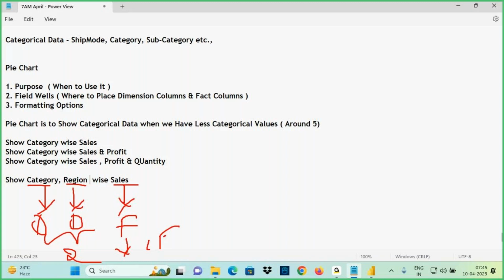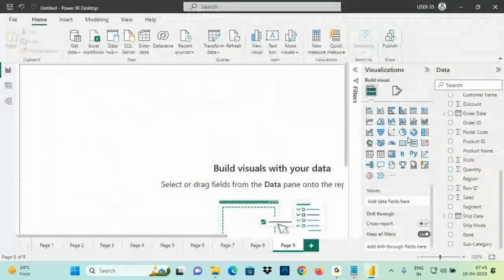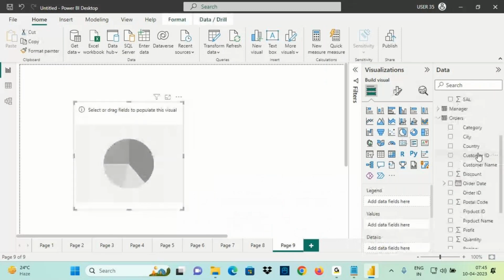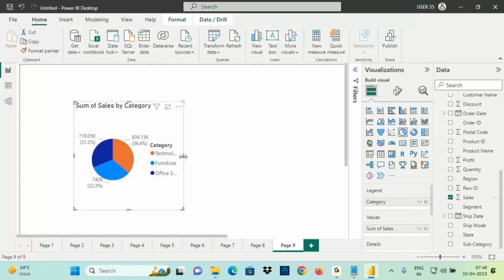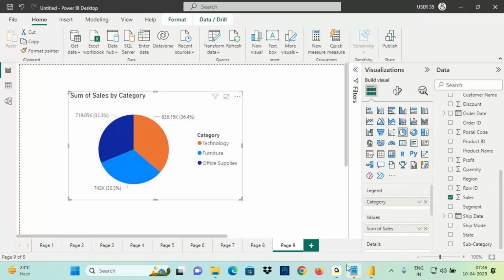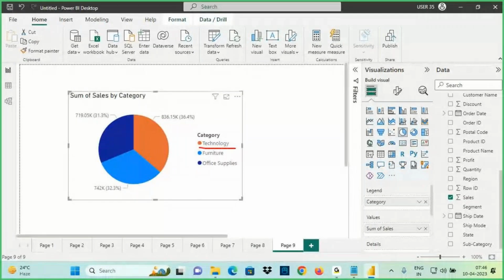One fact column. To show two dimension columns and one fact column in the pie chart, take a pie chart. First dimension column to Legend. First fact column to Values. Now my requirement is that I not only want to show category wise sales, I want to show category wise, region wise sales. That means technology currently shows 836K. I need to split this technology sales value for what?